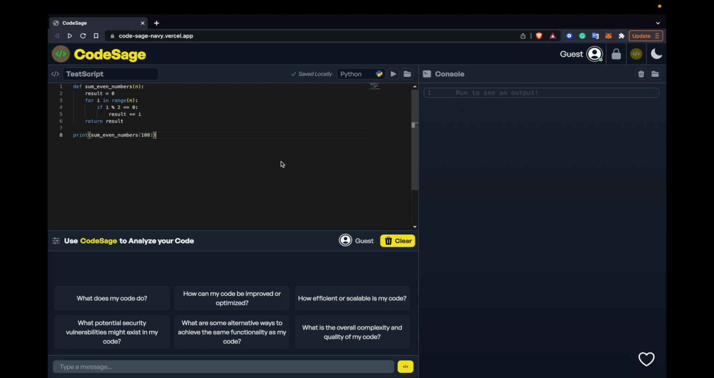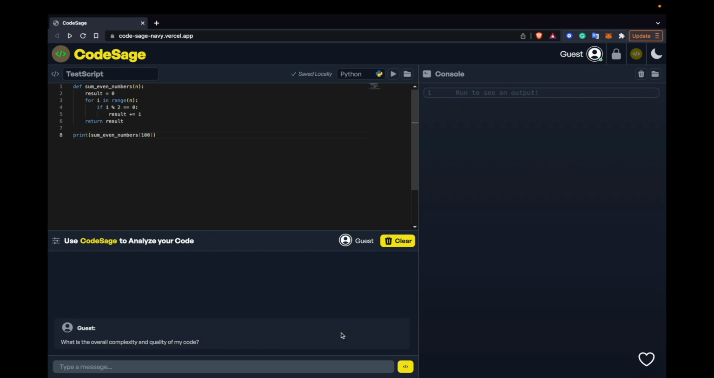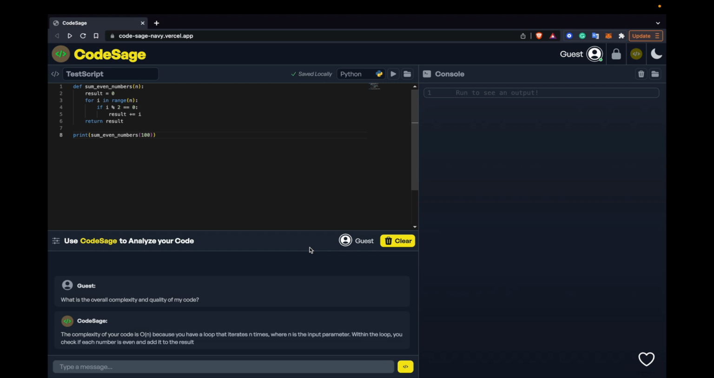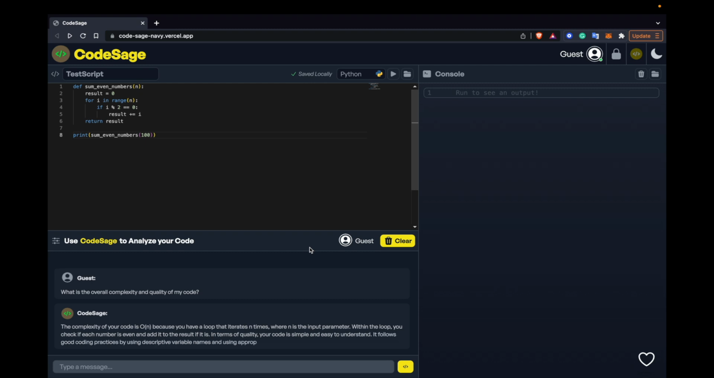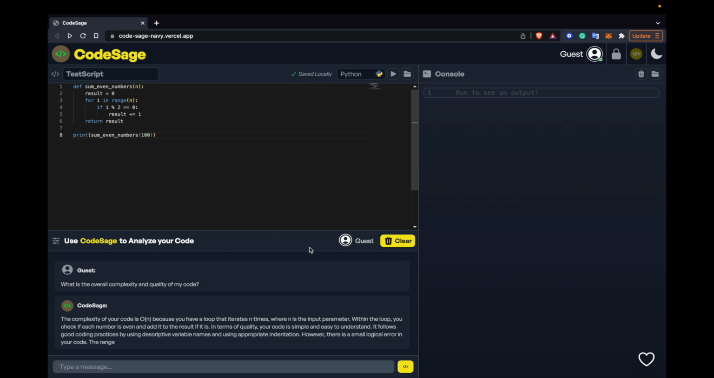Okay, so if I want to ask what is the overall complexity and quality of my code, it does analyze the code, and it takes a bit of time as it goes through OpenAI's GPT. As you can see, it shows that the complexity of my code is O(n), since it uses the loop.